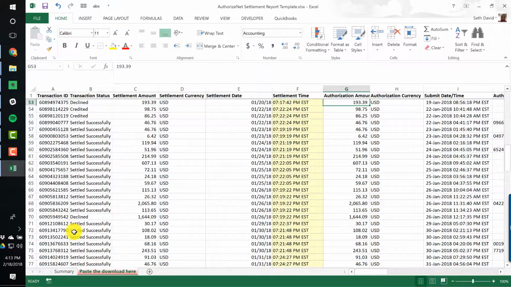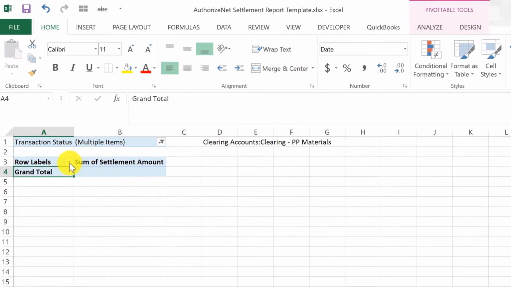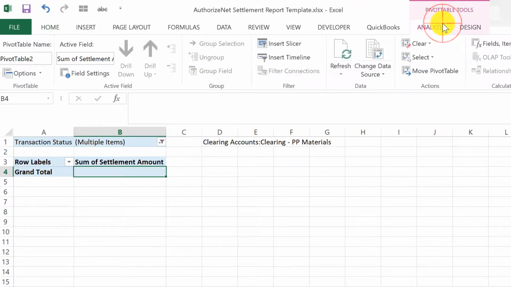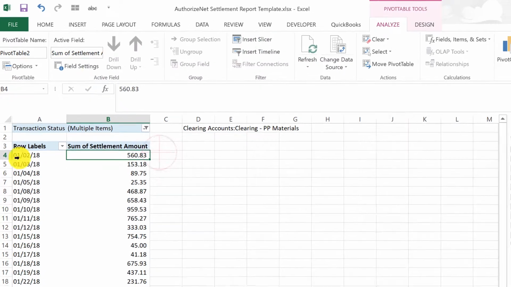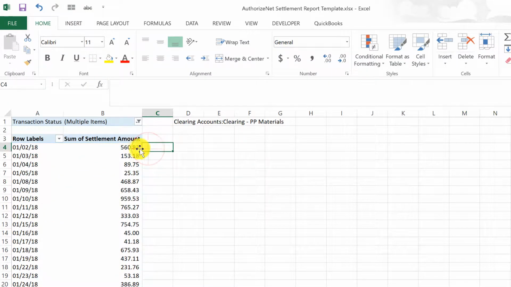But like I said, not really that important, because once you've got this in here and we've got the date by itself, then we go to summary, and just like we did with Amazon, we're going to click somewhere on the pivot table, go to Analyze, go to Refresh, and now I've got a summary by each day of what's settled. So these amounts you're going to see exactly in your bank account.